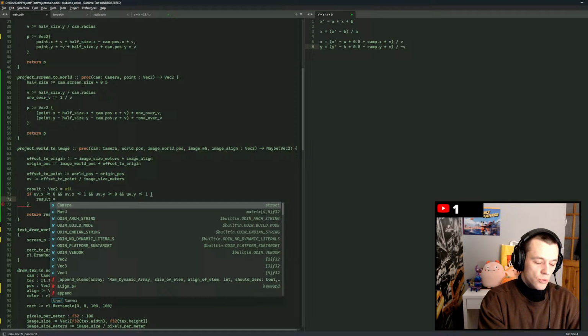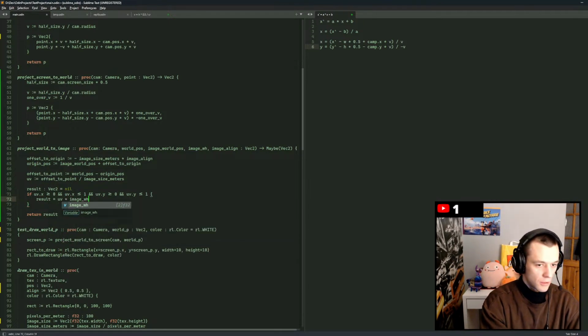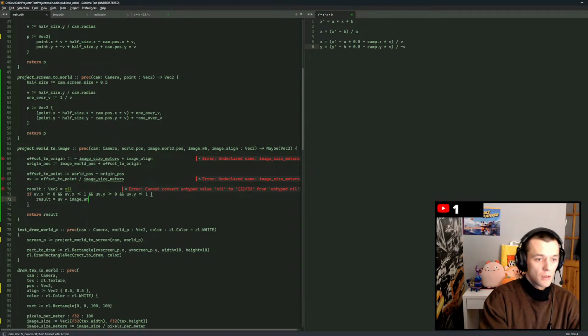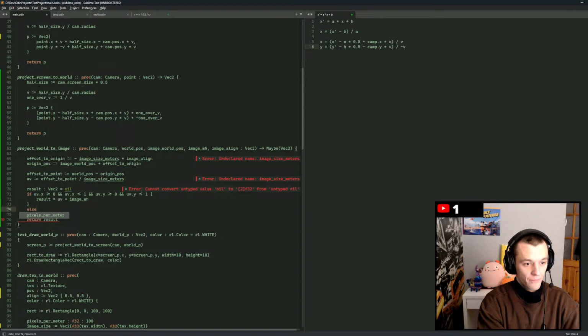Result will be equal to UV times image width and height. Okay. Okay, I expected that.